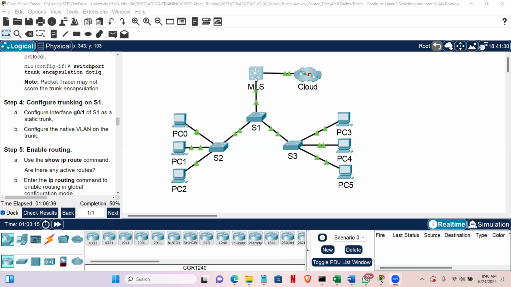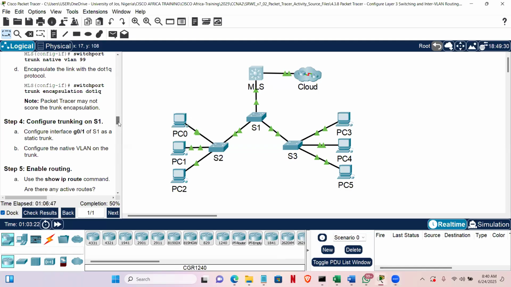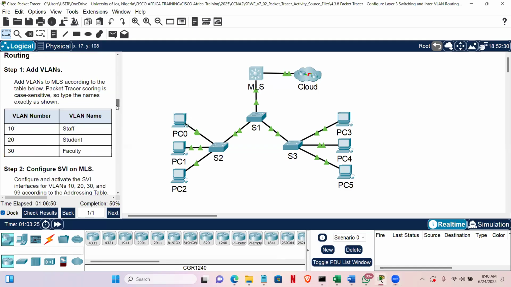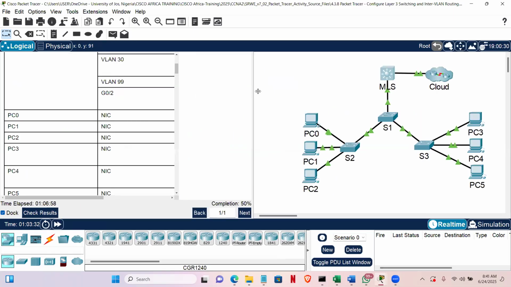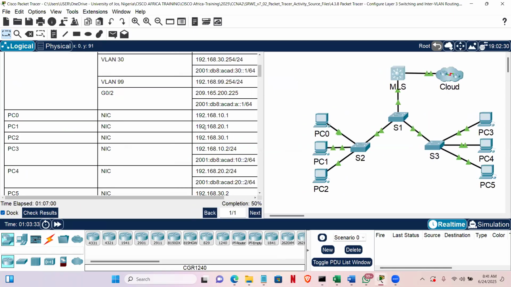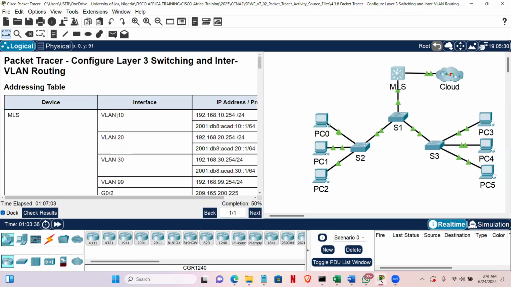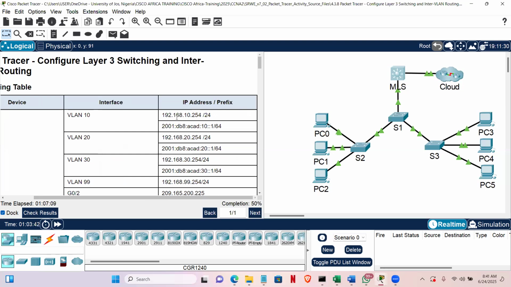We checked the routing table, and there are so many routes we didn't get. So let's go back to our table and be sure I've done everything correct. For VLAN 10, oh okay, we need to assign these IP addresses for each of the VLANs. So let's go ahead and do that for now.